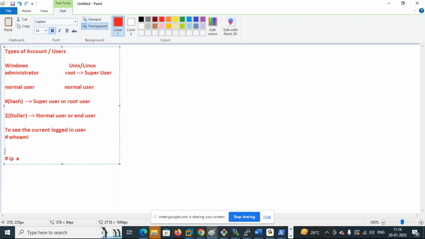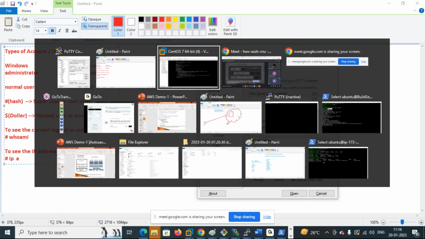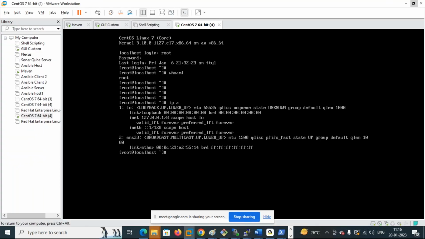This is to see the IP address. ENS33 is the name of the interface card, or network card. It is not showing the IP address. So right now there is no IP address assigned to the network card.